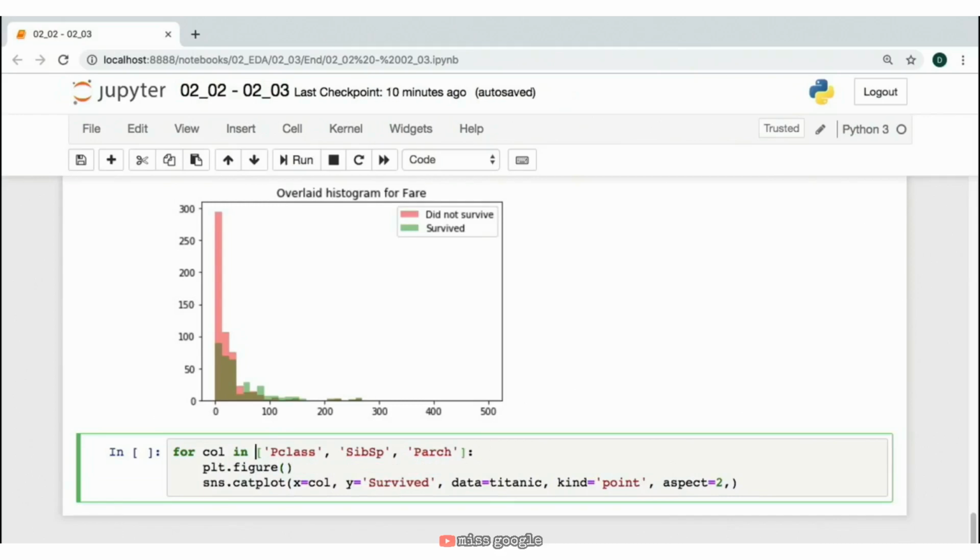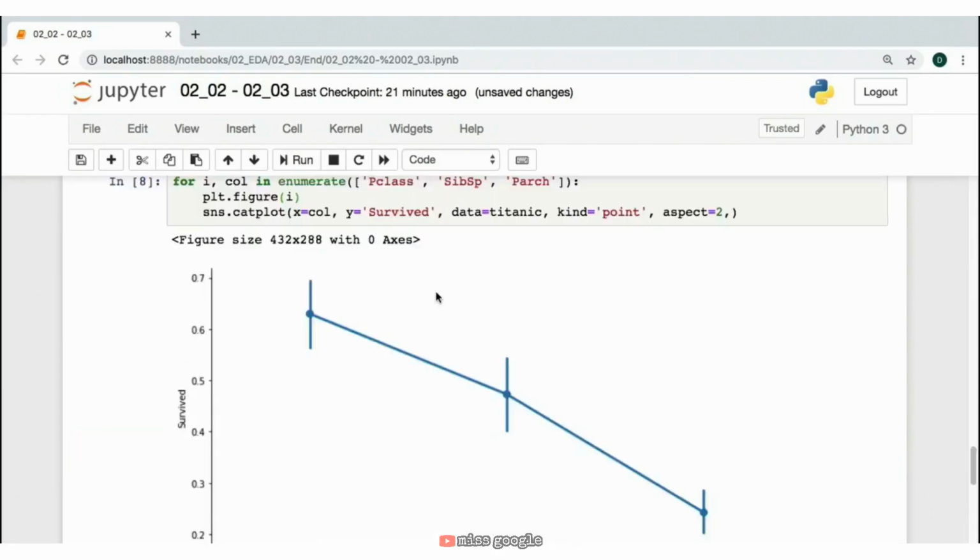Now let's go back up to the loop. One trick that we can do is we can call enumerate, and what this will do is it'll return 2 things. It will return the index of the list, and remember, lists start with index 0, so it'll return 0 for Pclass, 1 for SibSp, and 2 for Parch. And then it will also return the actual item in the list. So now we've adjusted our for loop to say return i, which is going to be the index of the list, and the actual column name. And then we'll just plug in i into figure, and that will tell it to create a new plot every iteration through the loop. Now we can go ahead and run this.